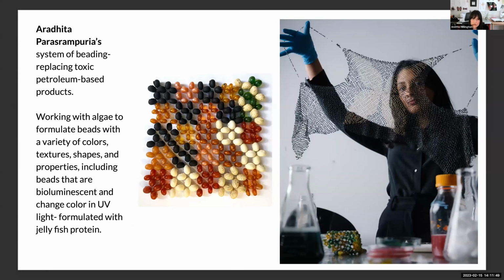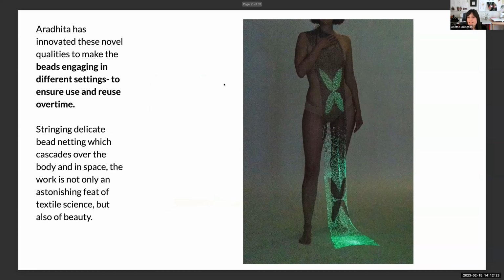Iratita's mission in her work is to replace toxic petroleum products used within fashion and embellishment systems with regenerative and healthy materials. In order to do this, she is inventing her own bead recipes. She's working with algae to formulate a variety of beads with a multitude of texture and color and shape, as well as change properties, including bioluminescence that she embeds in the bead by using jellyfish protein. And here we can see an example of this incredible work.